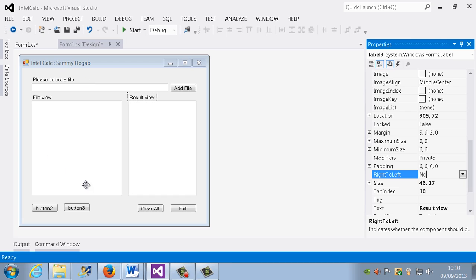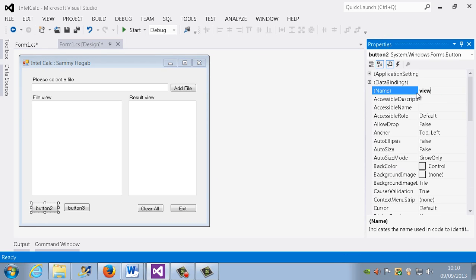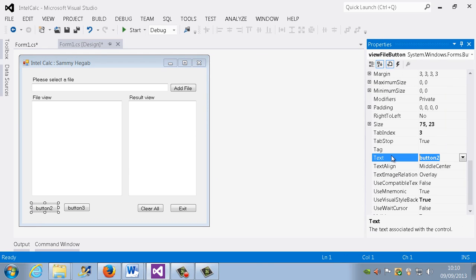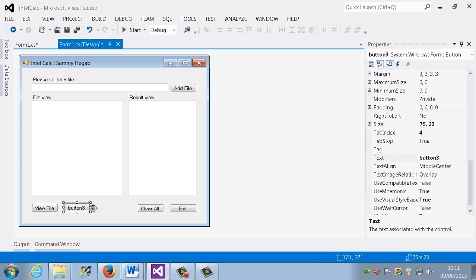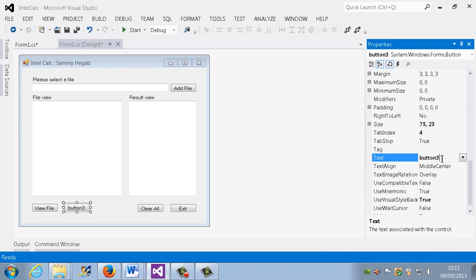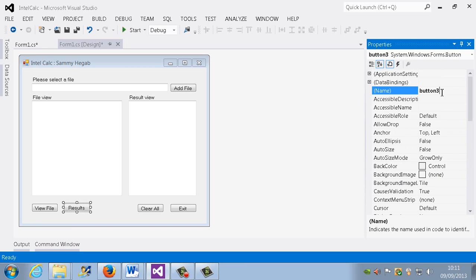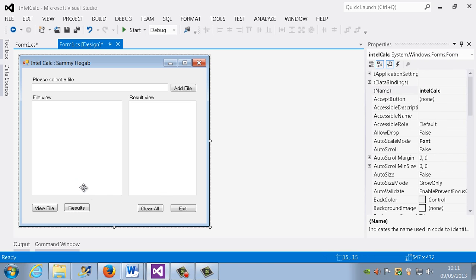Okay, so we've got those two buttons. We need to give them labels. So this one's called view file button, and this one will say view file, and that one we'll call view result, or just results. We'll just call it results, and up here we'll call it results button. Okay, so everything is labeled correctly.